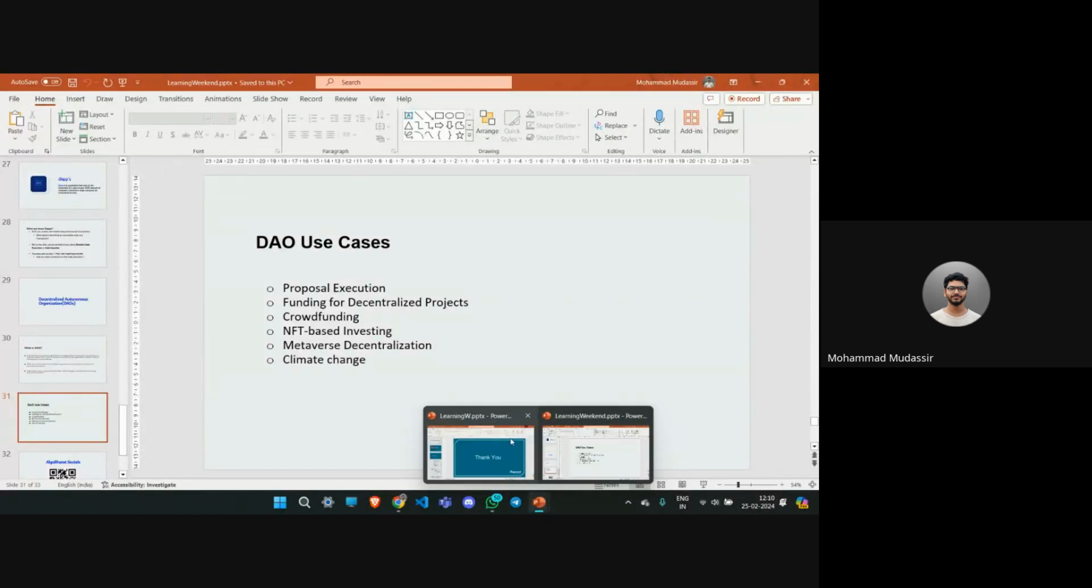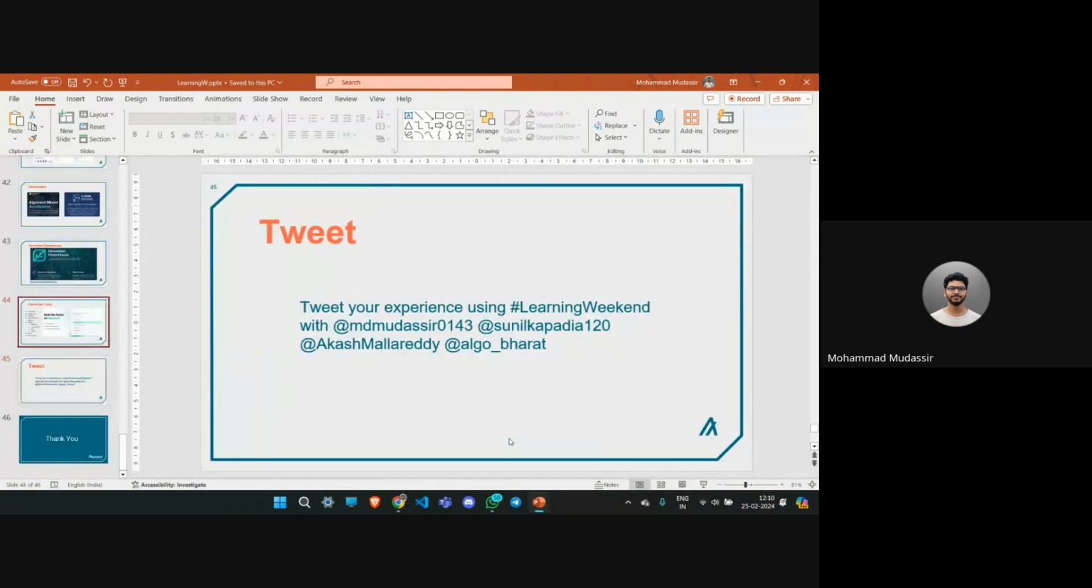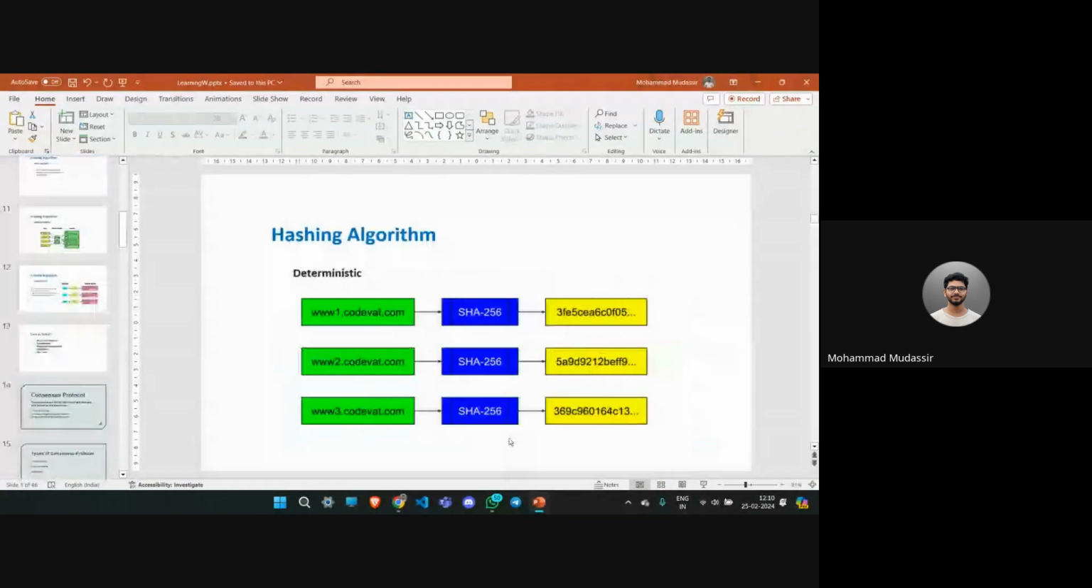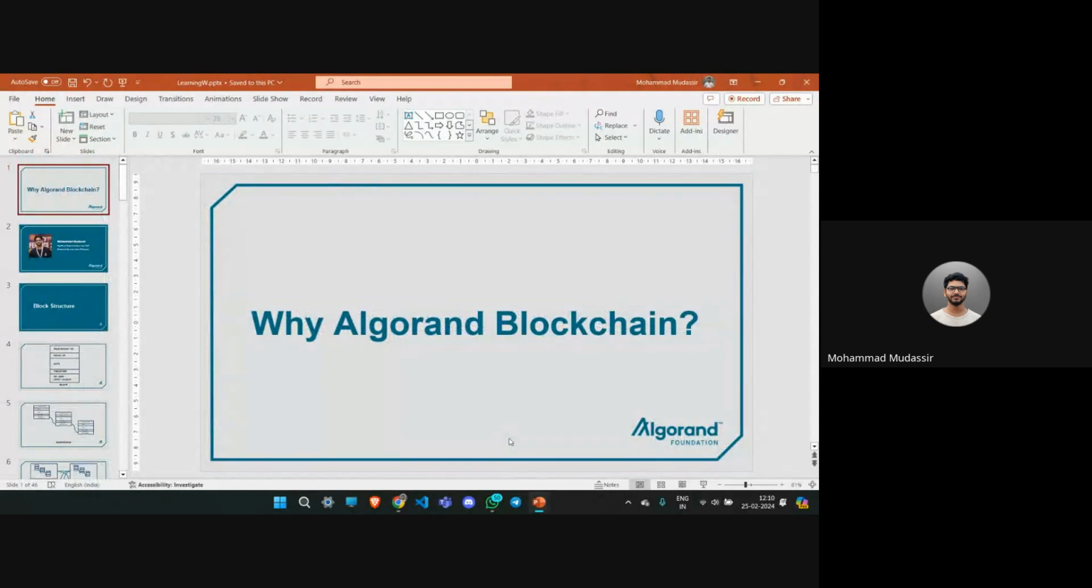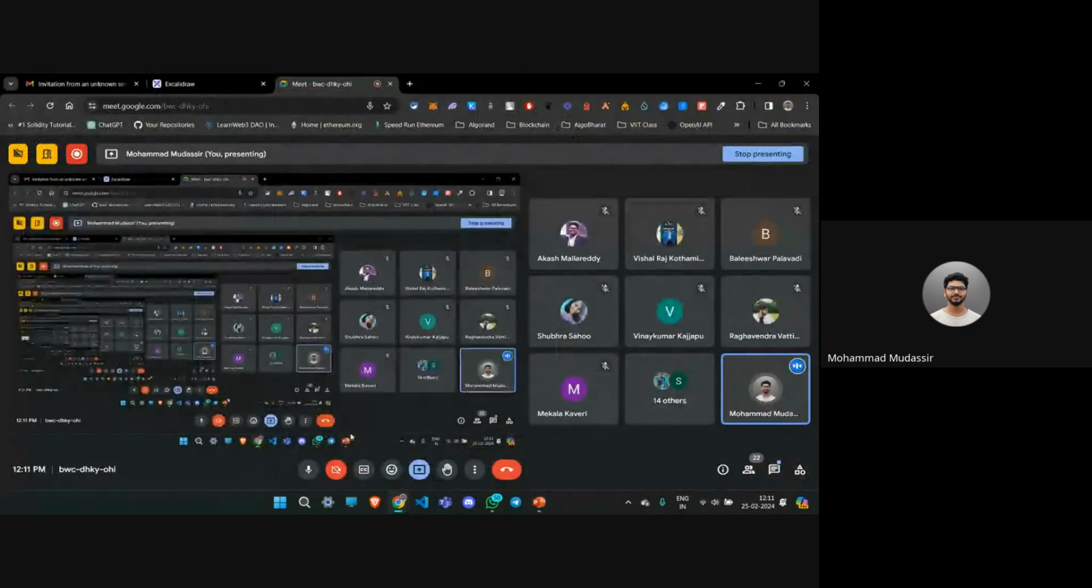Okay, let's move to this. So why the Algorand blockchain, right? First of all, why do we need to study this? Why are we building on Algorand? There are a lot of blockchains already existing. Okay, let's first answer that coin versus token.